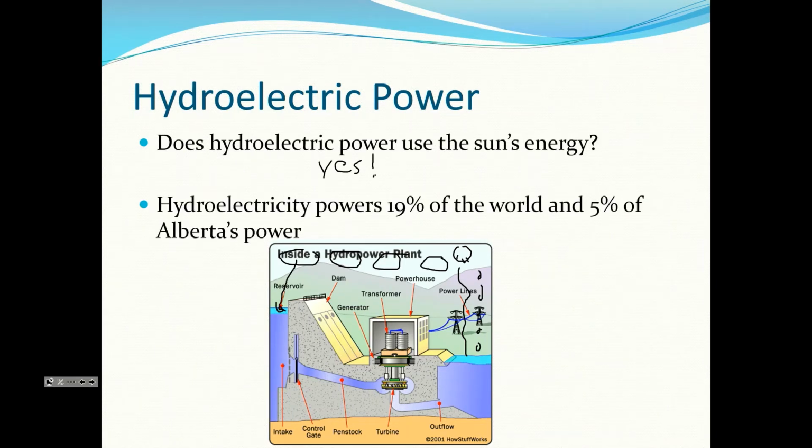Hydroelectricity powers 19% of the world and 5% of Alberta. The reason we're so low is because we don't have a ton of raging rivers that we can use for hydroelectric power.